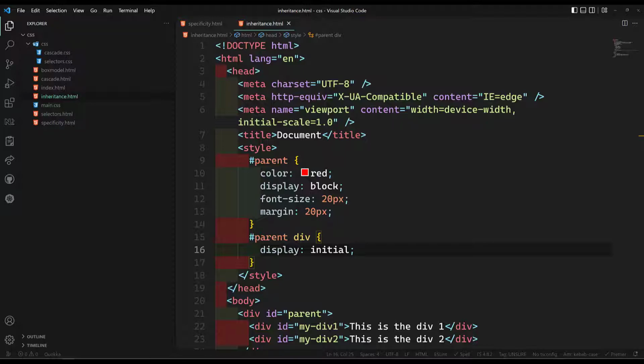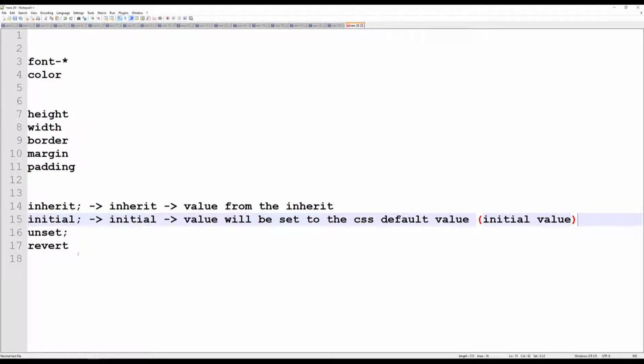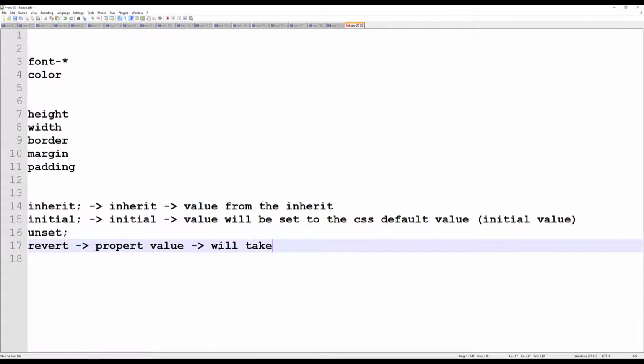Now the next one is revert. The last one we need to learn is the revert value. This one was introduced recently. When you mention revert, the property value will take the browser default style.